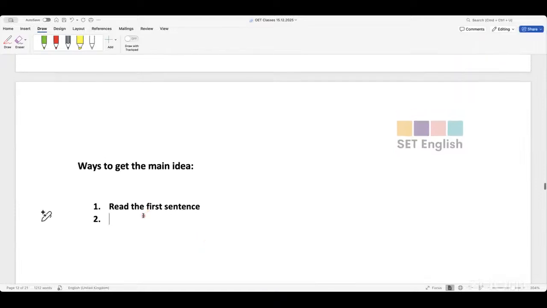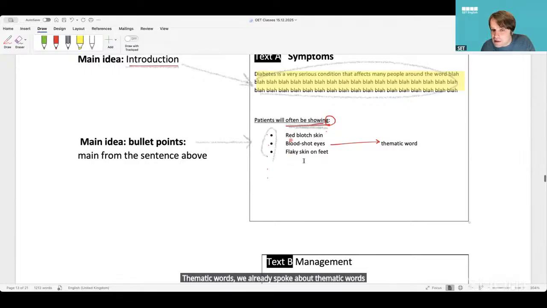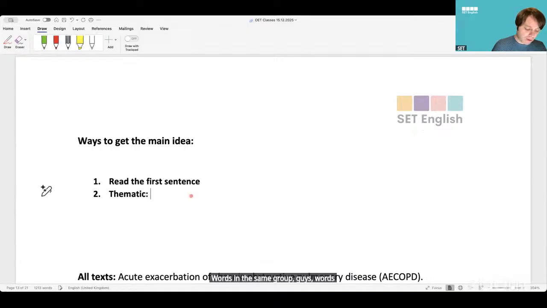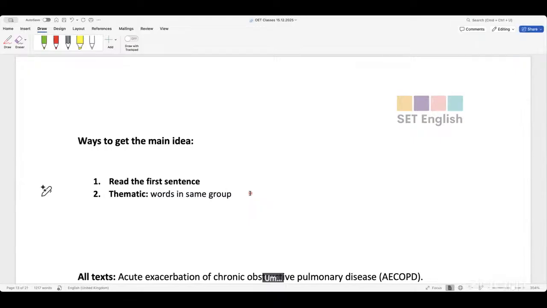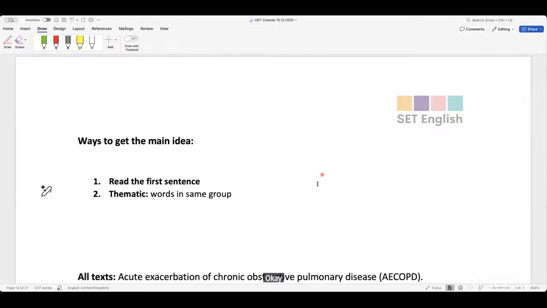Title. Yeah, look if they have thematic words. We have to look at repeated words. Thematic words. We already spoke about thematic words here, right? Words in the same group, guys. For example, Easter, Christmas, holidays. There you go. All Christian ones as well. You can tell from a Christian country. Events, festivals.